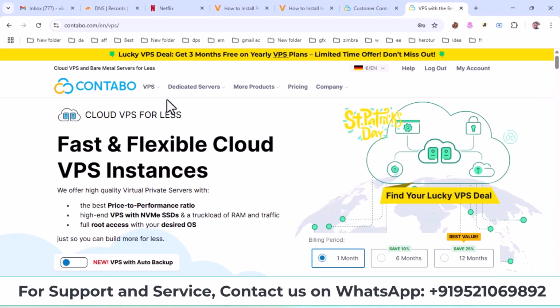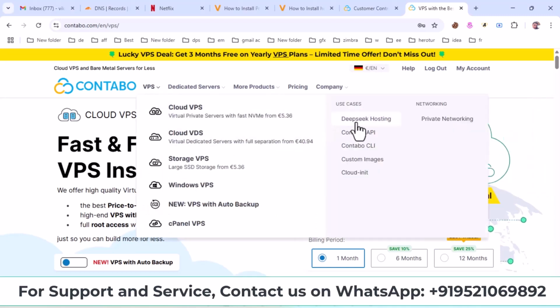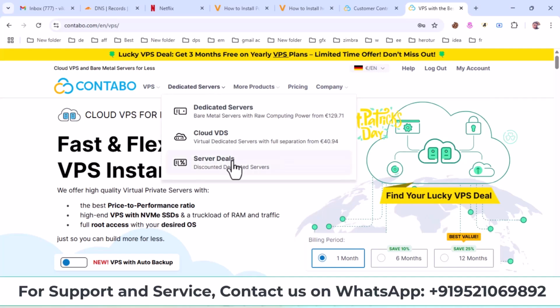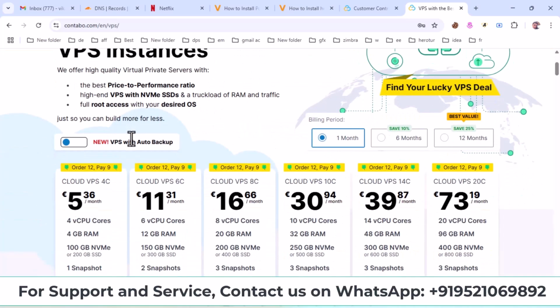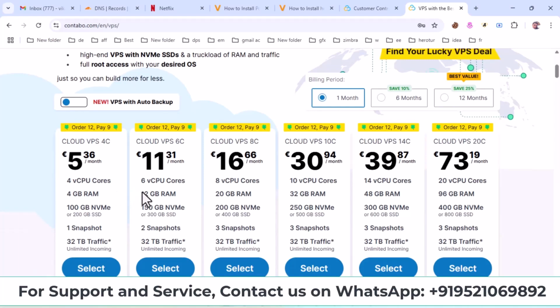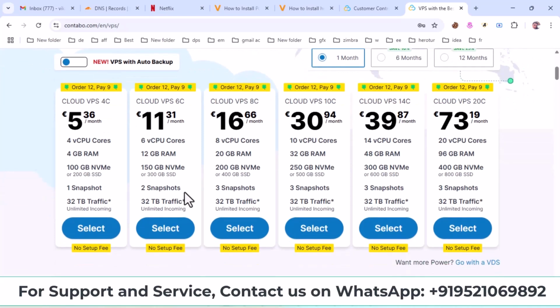Here, you'll find many different services. You can also host DXP here, because it also provides GPU servers here. Okay, what do you need to do after coming here? You can choose according to your requirements. You'll get a VPS with more RAM here at the cheapest price. Okay, I'm choosing this for the demo right now.